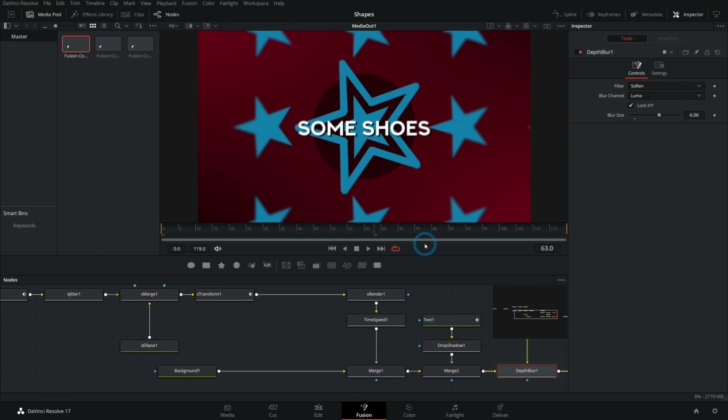Hey, and you know what? What we're doing right now? We're going to learn about shapes. People have been asking me about this so much. It sounds like a kindergarten video, like, today we're learning about shapes. But I'm talking about shape nodes inside of Fusion, okay?